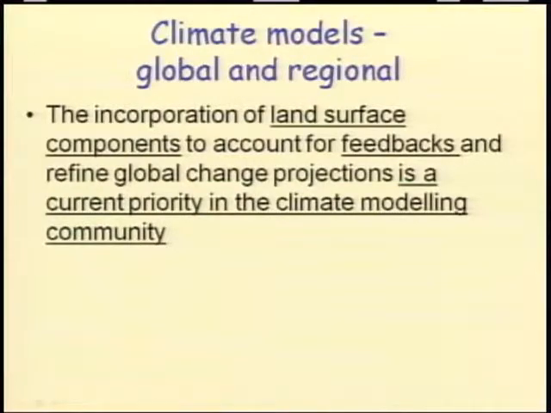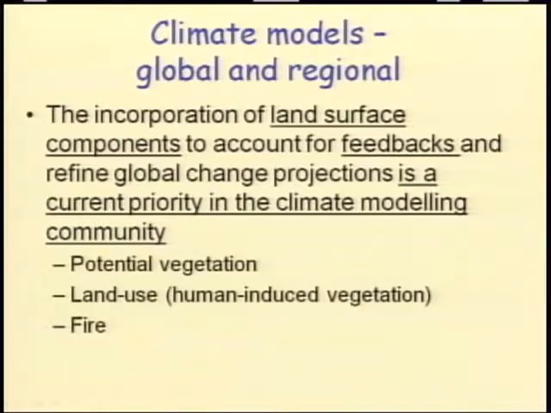So we know that the incorporation of land surface components to account for feedbacks and refine global change projections is a current priority in the climate modeling community. The land surface components are, of course, potential vegetation, but they are also land use, that is human-induced vegetation, and fire.